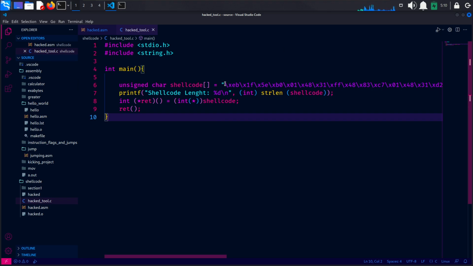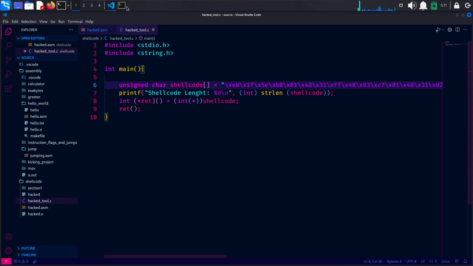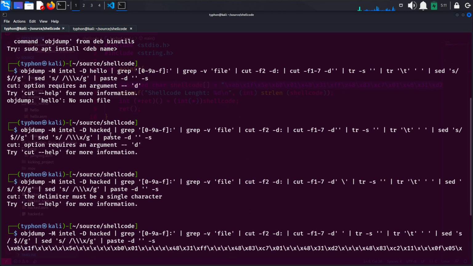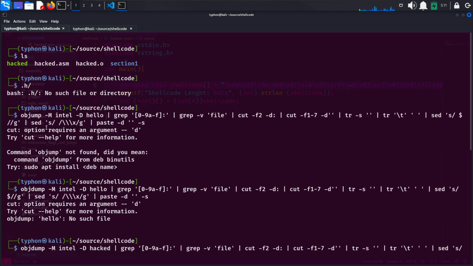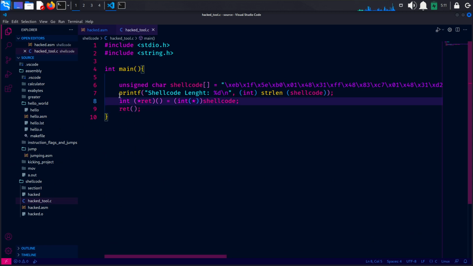Now, this part contains the actual shellcode represented as hexadecimal values, and each pair of hexadecimal digits represents a byte of machine code. So the shellcode here performs a specific action, such as executing our syscall and printing the malware injected string on the command line here. And we also have the integer. So the print here.